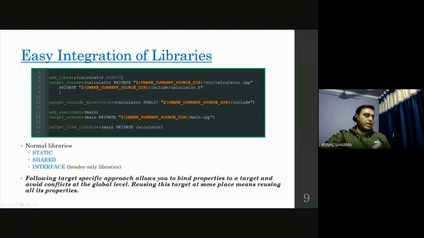And one highlight we should focus on is that following the target specific approach allows you to bind properties to a target, just as we were doing in case of calculator, and avoid conflicts at the global level. So in the earlier versions of CMake, before the 2.8 version, I believe, everything within CMake used to be specified at the global level, which basically meant that even if you do not want to use that build flag in a certain scenario, you still have it present in your project. So it wasn't really a good way.